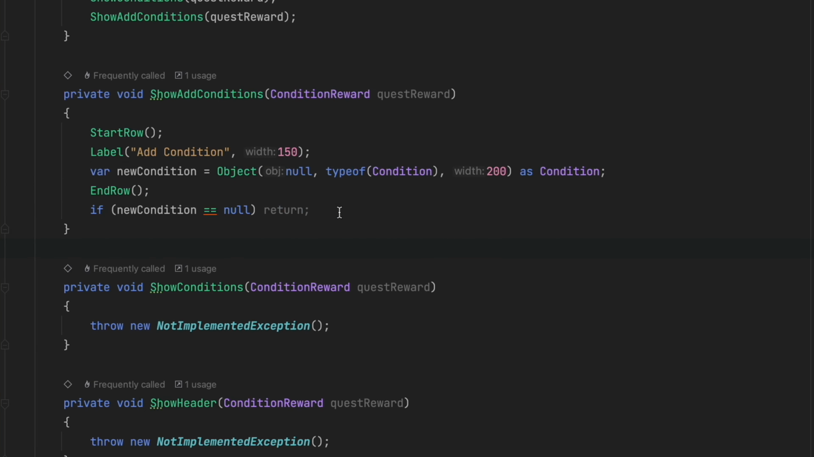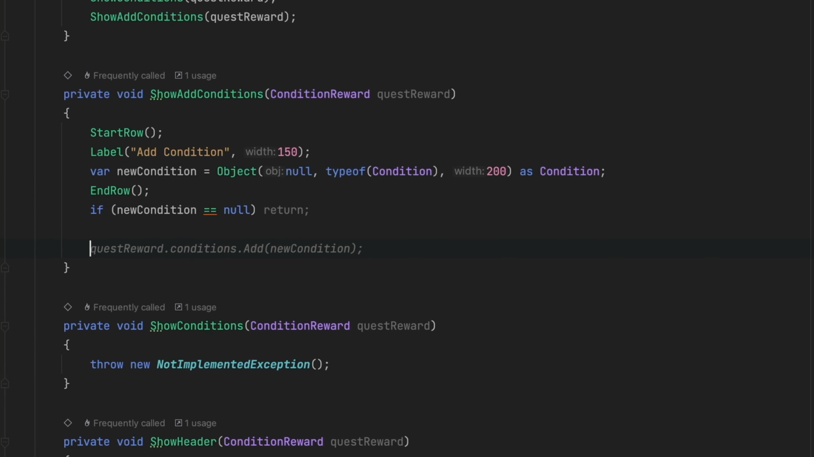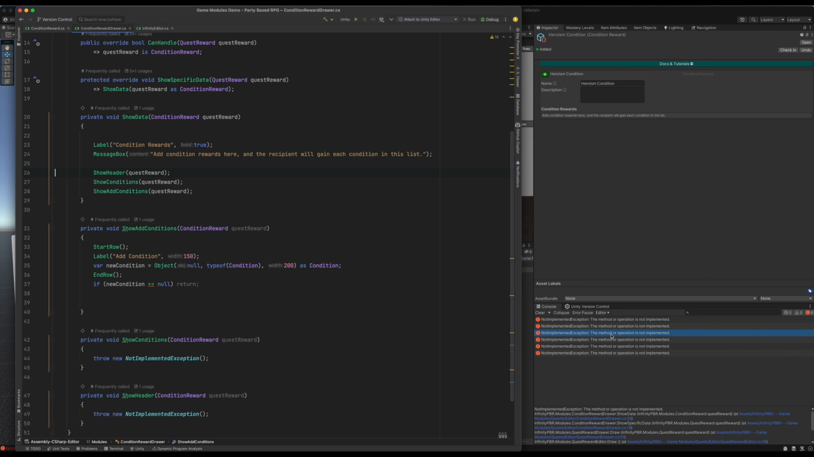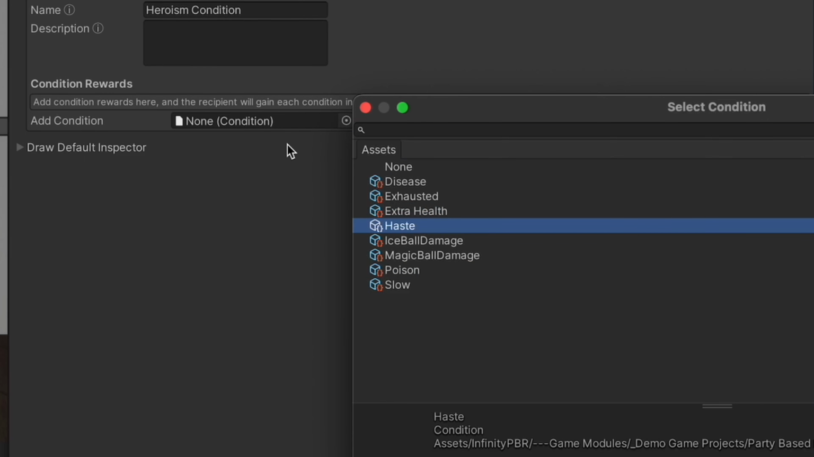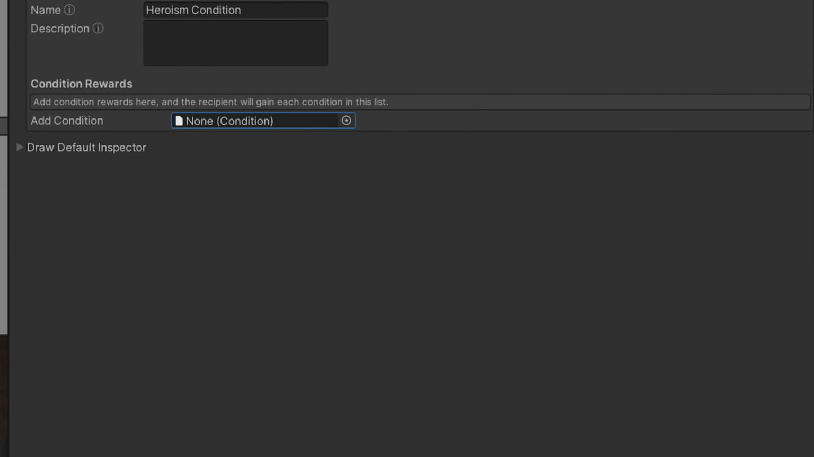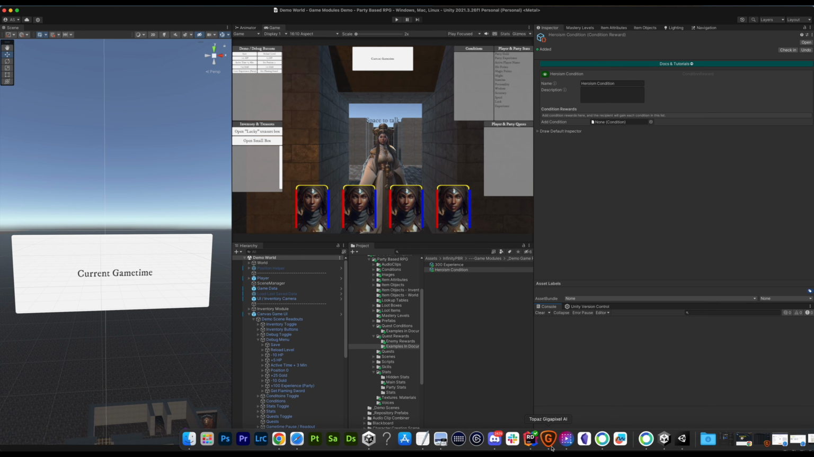And then if it's a new condition, we're going to add that to the list. So let's just look at this first. All right, we have some not implemented methods, so let's just quickly comment those out as well. All right, so now we have an add condition, and you can choose conditions here, and they would technically be added to the list, but of course we haven't added that functionality yet.